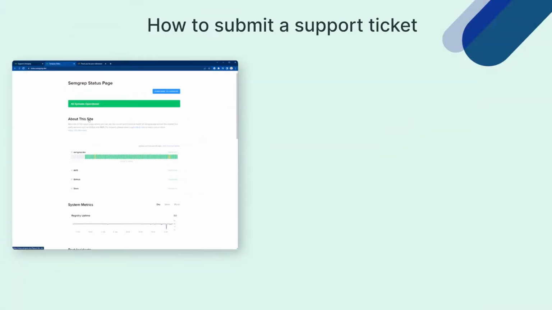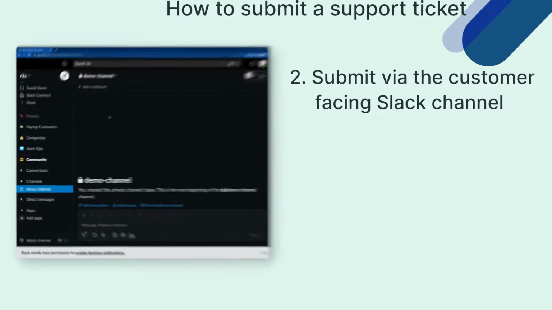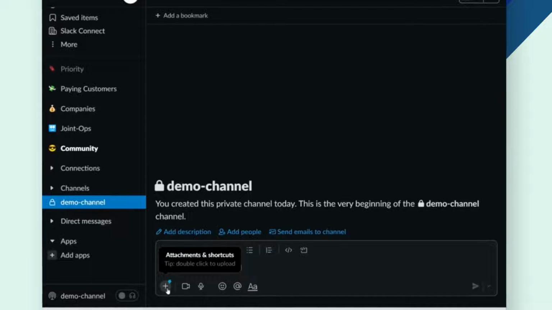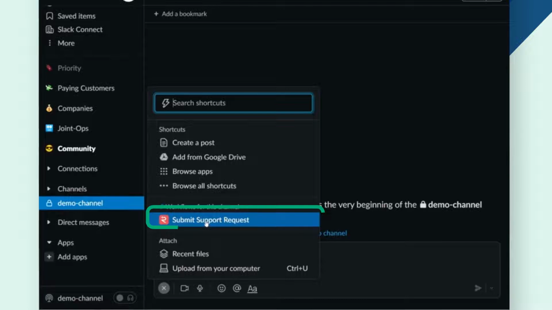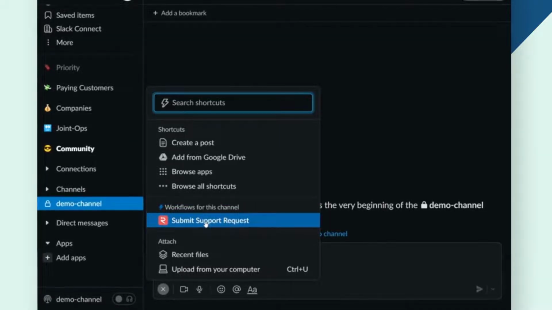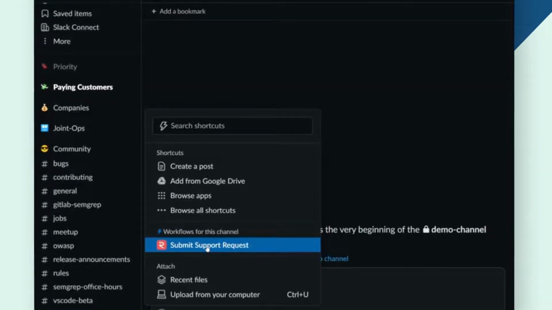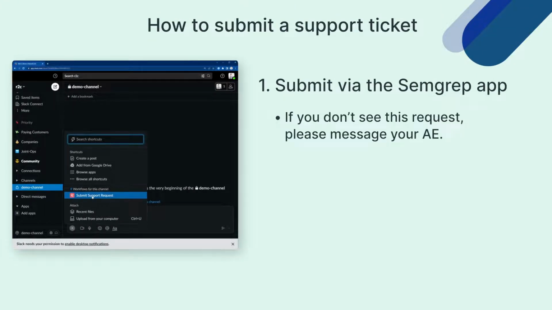The next way you can send a support ticket to R2C is via the customer-facing Slack channel. If you are a customer that has a private Slack channel with R2C, you can open support tickets directly from Slack. Within your customer channel with R2C, you'll notice that within your message box, next to your plus button, you'll have this blue lightning. This blue lightning signifies that you have the submit support request workflow for submitting support requests. If you already see this request, you're free to start using this now and start sending tickets. If you do not see this request, please message your AE about it, and we'll have someone add the request for you shortly.